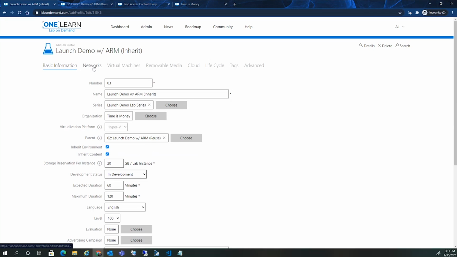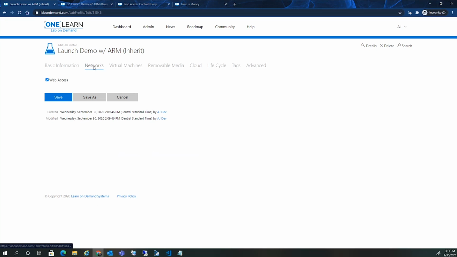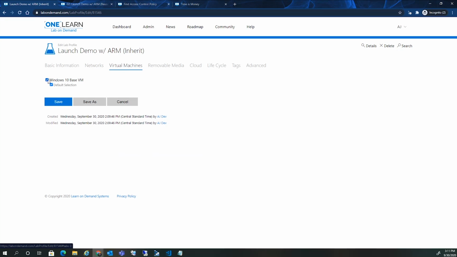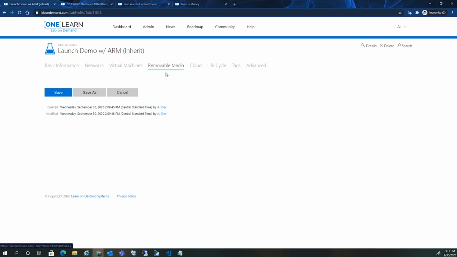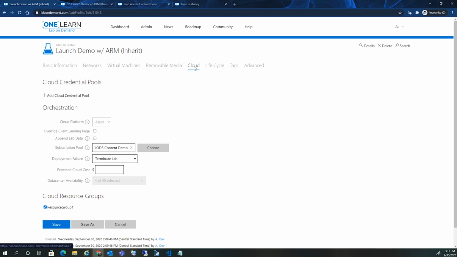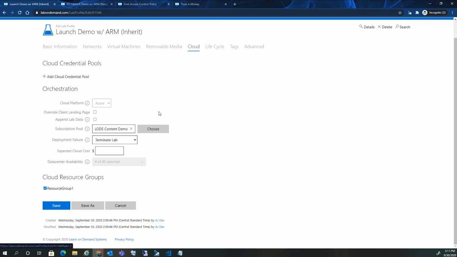Now, next thing to be aware of is, like we said, you can't actually edit this child profile's environment. So for the network, all you can do is turn it on and off. Same thing for the virtual machine, on or off. We don't have removable media, so there's nothing there. But under the cloud deployment, you can change your subscription pool. You can change how it handles failures, but you can't change your data center availability, and you can either turn the deployment on or off.